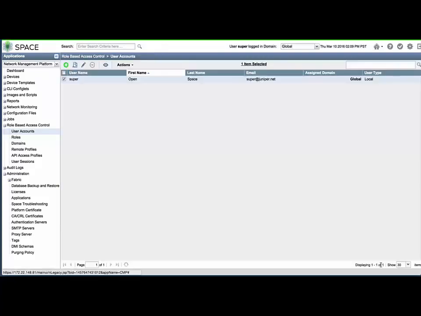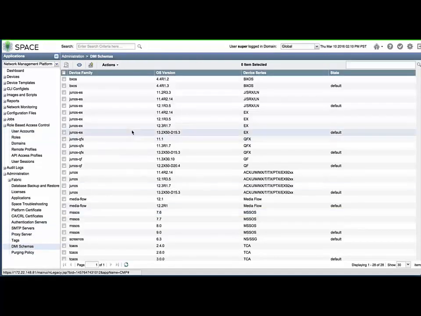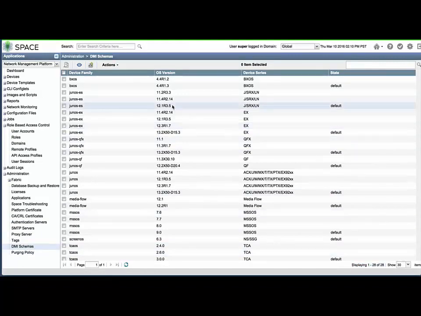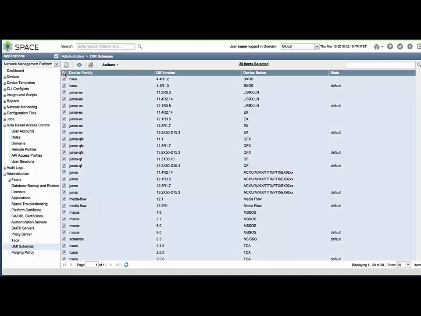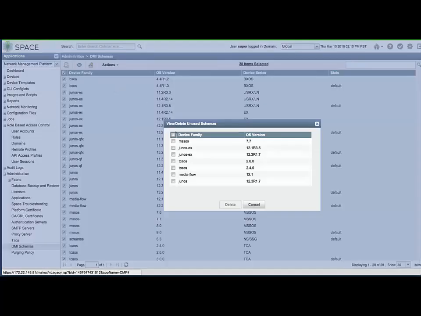Junos Space needs a map to configure the settings in each Junos release. This is handled by the use of DMI schema. Junos Space ships with some prepackaged schema that may never be used but will consume system resources, so let's delete those. Select Administration, DMI Schema, and select View Delete Unused Schemas. Select the checkbox at the top of the window to select all and click Delete.